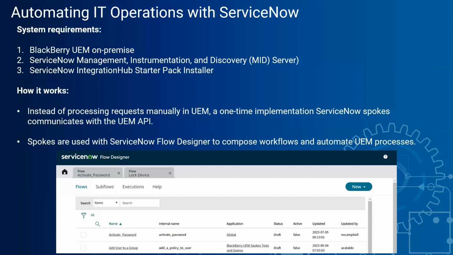Instead of processing requests manually in UEM, you're going to use the ServiceNow spokes in the Flow Designer to communicate with the UEM API. You'll pre-bake all the actions you think you want to use, and of course, you can add more later. If you think of another exciting use case, you can go through different actions and work with your users on this.